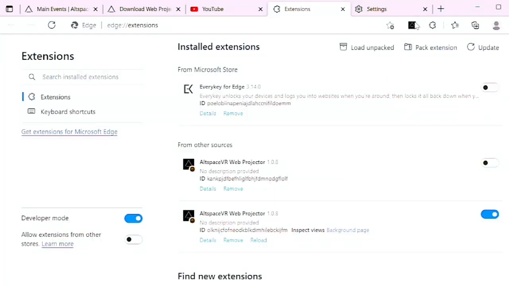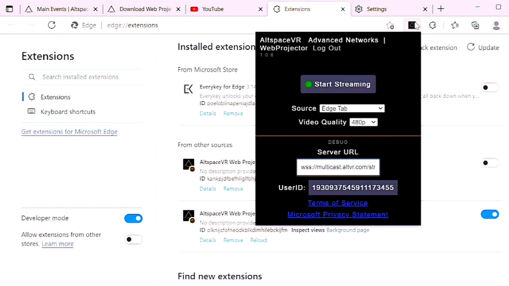Now, once you're logged in, you're going to notice a couple of things on that. You're going to see where it says start streaming, which is right here. You're going to see the source, Edge tab or the entire desktop. And then you're going to see the video quality.